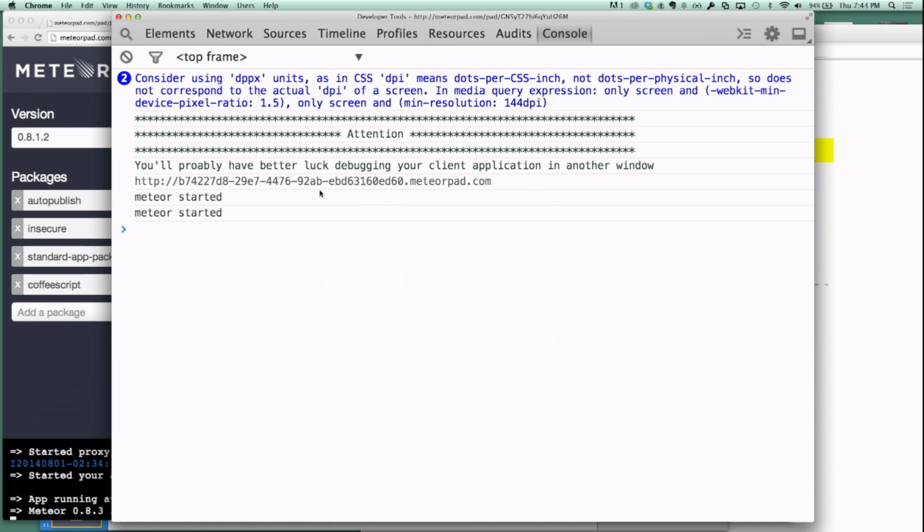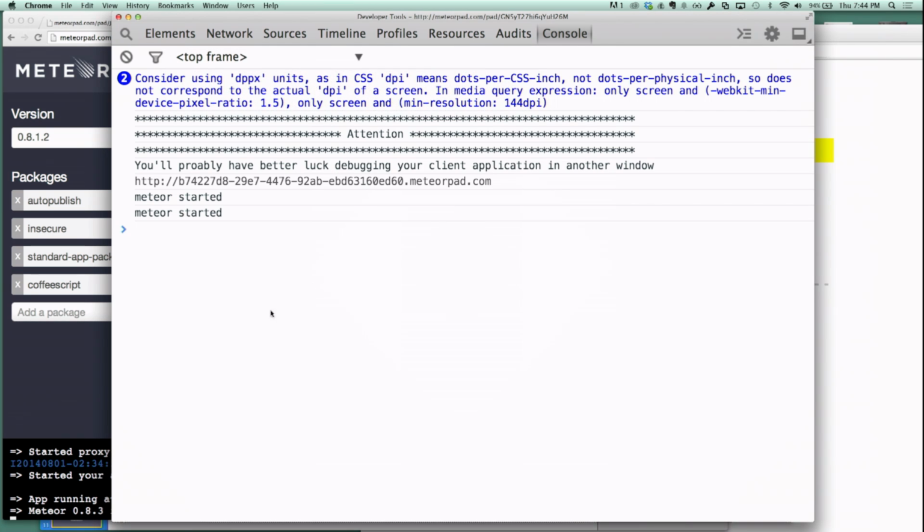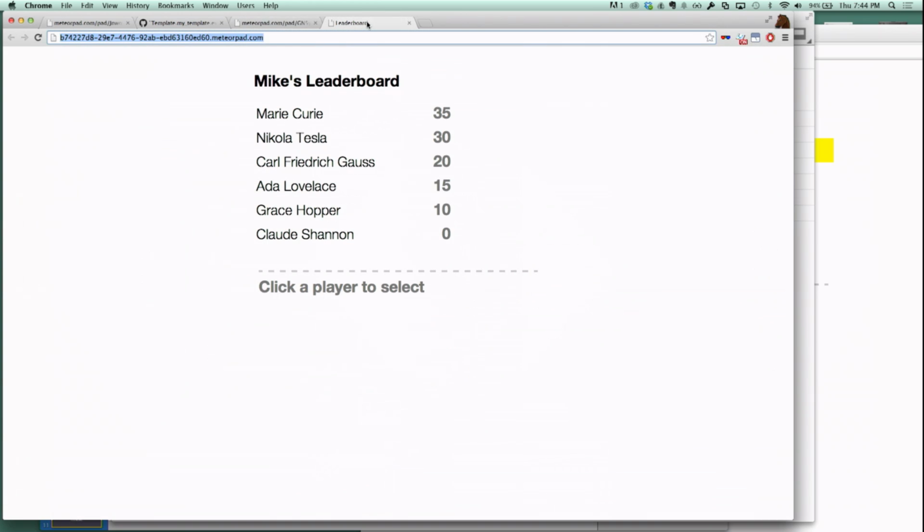The reason it warns you is because it's kind of deceiving. You will see console log output here, but if I type any commands, they're running against the MeteorPad application and not against the application in the iframe. If you want the commands to go against the iframe, you can select it from this dropdown here. But in general, I'd say your better bet is to open up a separate window and use the Chrome inspector there.